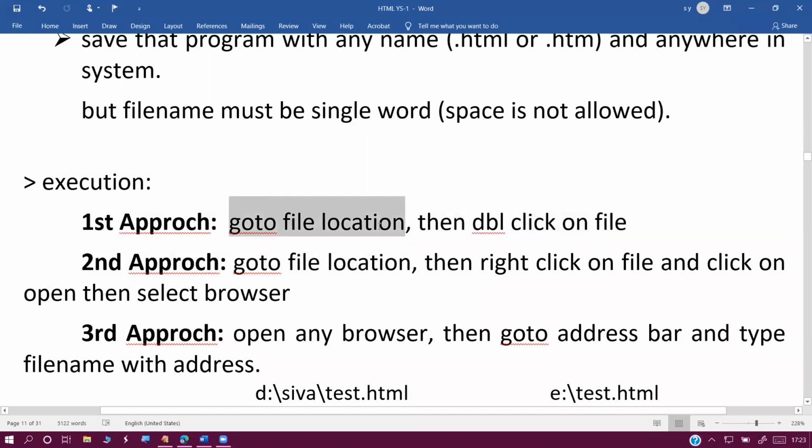What is the first approach? Go to your file location, where you saved it somewhere in the system. Go to that location. Just use the mouse and double click on your file. The output comes directly. Nothing special. Just double click on that file and you'll get the output directly, with no additional operations required. The web page is displayed directly.